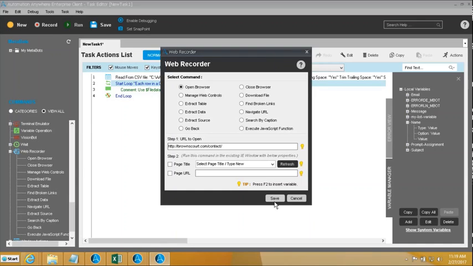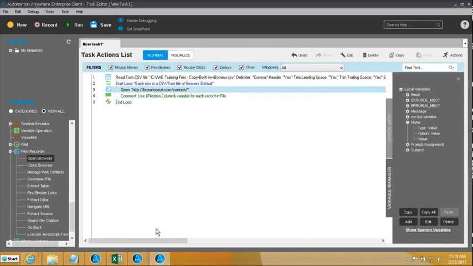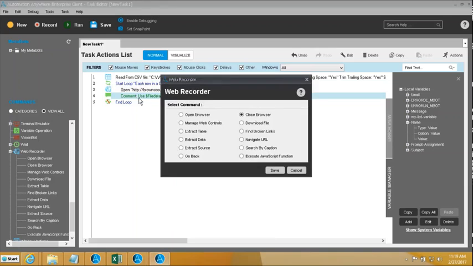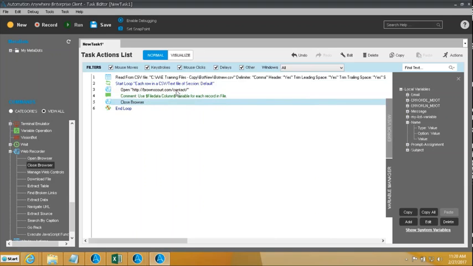This is what we want. And at the end of all these things, we want to close this browser window also. So close browser becomes the last command. So open it, do some job, and finally close it.